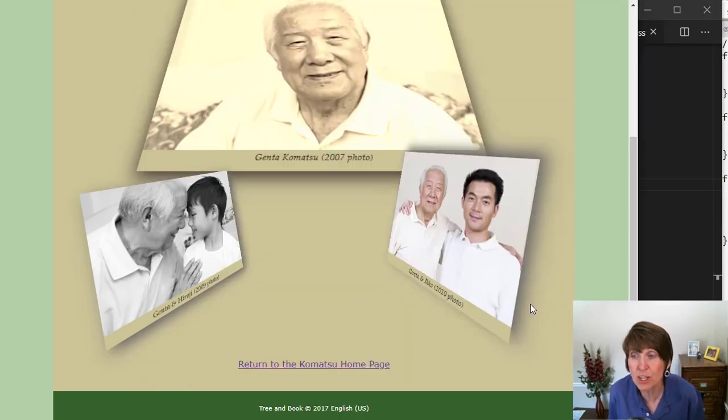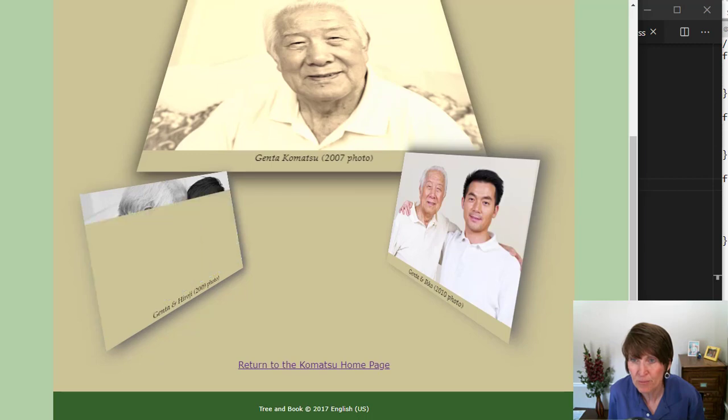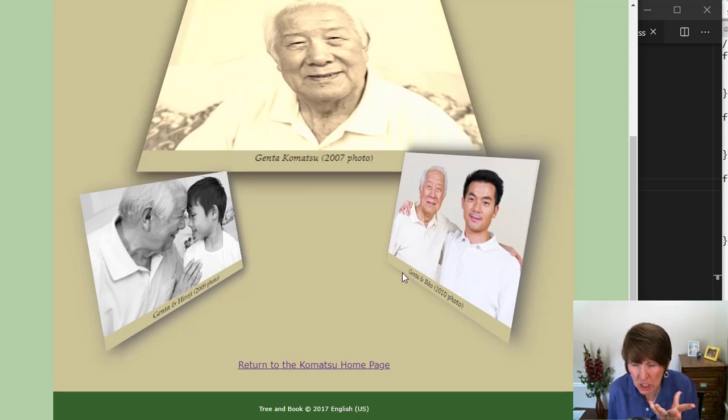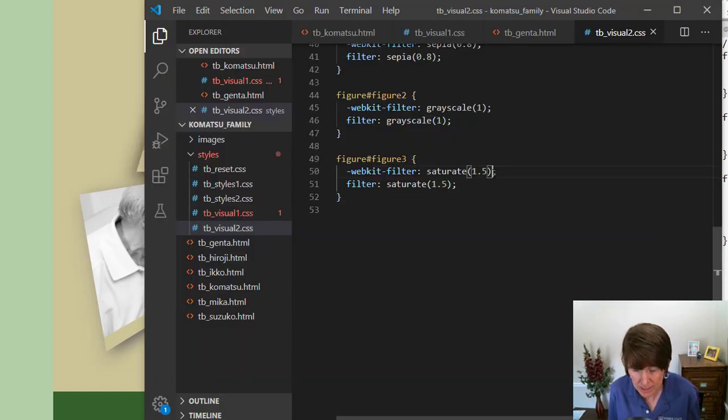Now watch, this is figure 3. Let's see what happens over here. Notice we got more color coming through. That's the saturation part. Now we're going to apply a second filter to this figure 3, and this one is contrast. When you do more than one, keep the same filter property and just add a space. So now we do contrast, and we're going to do 1.2. The numbering on this is the same as with Saturate. If you want less contrast, you put a number between 0 and 1. If you want more contrast, you put a value greater than 1. So we do contrast, 1.2.